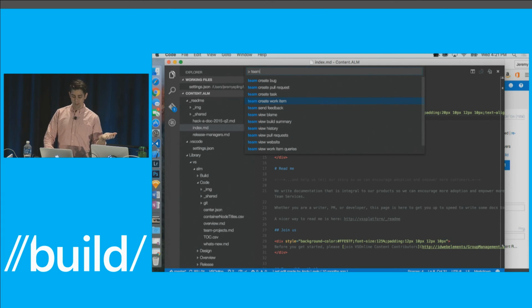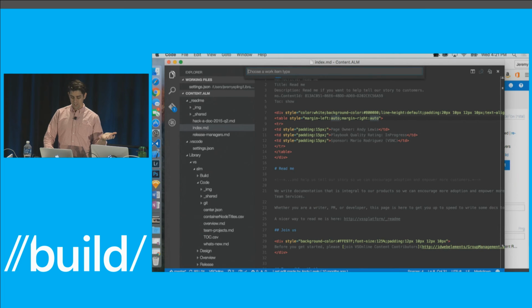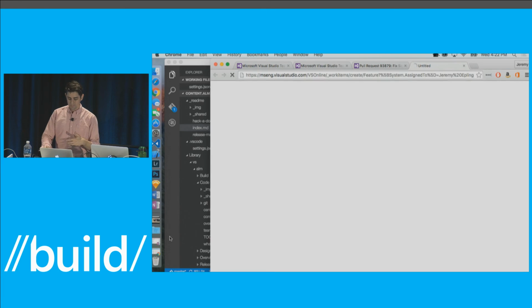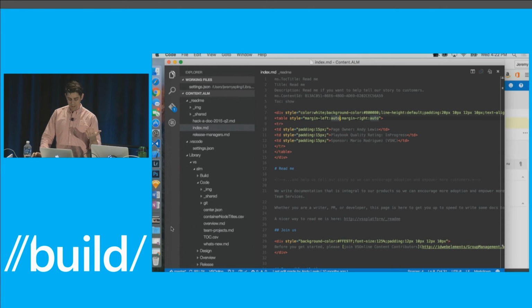So let's say I go create work item, click on that. We're going to go up to the service, and we're actually going to pull down the exact set of work item types that you have. So you're not hunting and guessing. You're not going to the web and then having to go change what that type of work item is and figure out what it is. You can do it right here. So I can go over here and say, hey, I'm going to file a feature. Click right there, launch off to the web. I think you're seeing a pattern here.